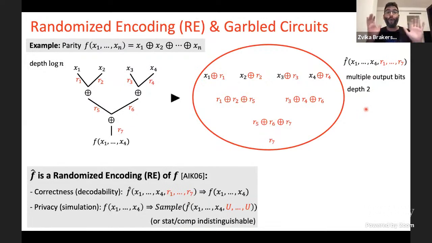So notice that I don't know anything about x1 up to x4, except for the XOR, for the output of f. And yet I managed to sample from the output of f hat. So given an output of f, I can sample from the output space of f hat. So in this case, it's also not hard to see that this holds.